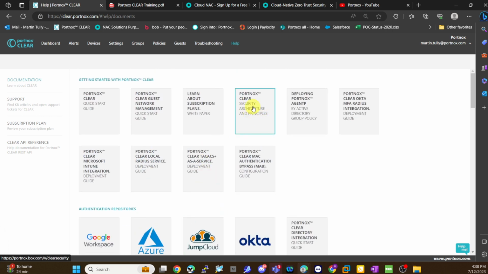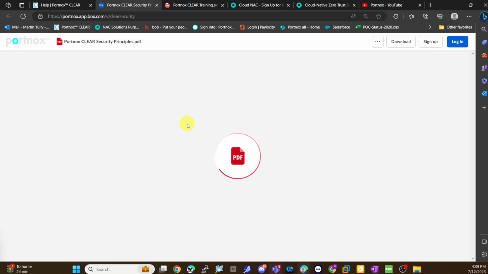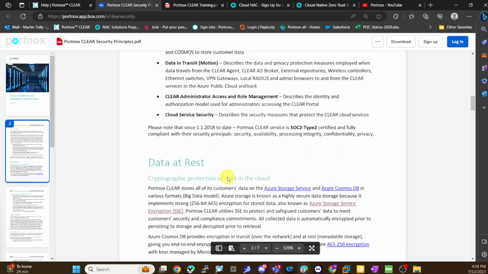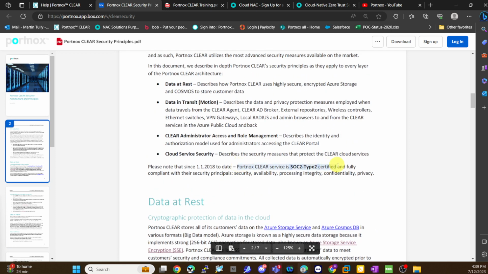Probably one of the big ones here is security architecture and principles. So what happens on the back end with all the data and how we function on the back end, this is something that we can definitely provide to the customers without any problems. We are SOC 2, so you'll be able to see that when you open up the security principles PDF. Again, this is something that we'd be more than happy to share with you. You can see here that we are SOC 2 fully certified and compliant with security principles: security, availability, processing integrity, confidentiality, and privacy.